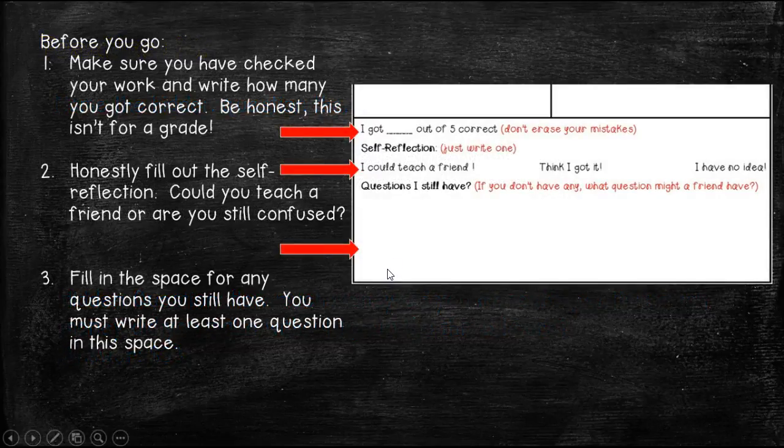So before you go, make sure you checked your work and you wrote how many you got correct. Be honest, it's not for a grade, it's just for me to help you tomorrow in our small groups. Honestly, fill out that self-reflection. Could you teach a friend how to work multi-step story problems, or are you still a little bit lost and confused? That's fine either way. I just need to know honestly how you feel. And if you have any questions, go ahead and write them in the bottom.